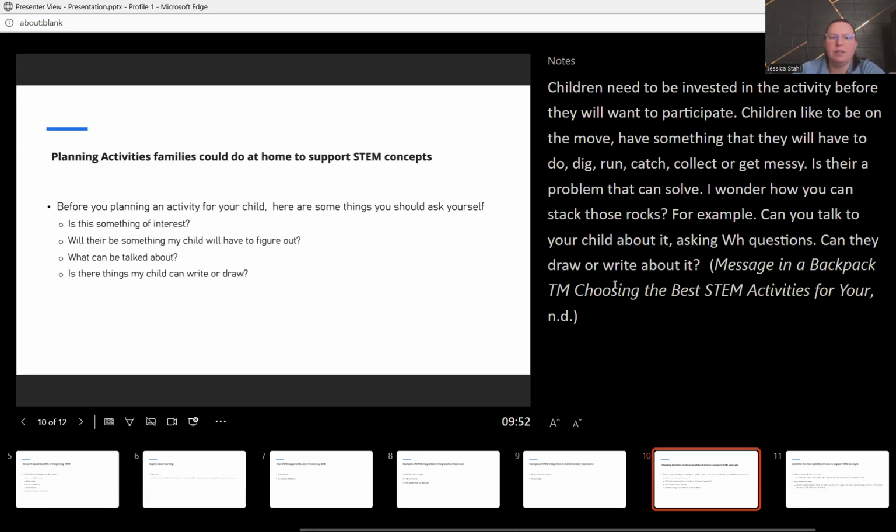Planning activities for families that they could do at home to support STEM concepts. I can list a ton of activities, but I found this very important when I was doing my research about STEM concepts. So this can give you an example of how to play off what the kids are playing with and how you can make it into a STEM activity.